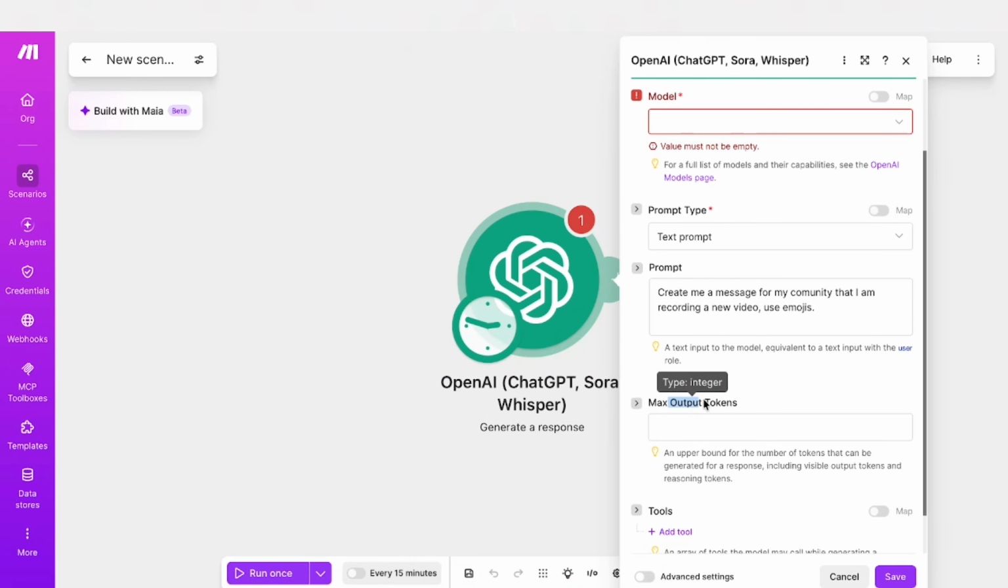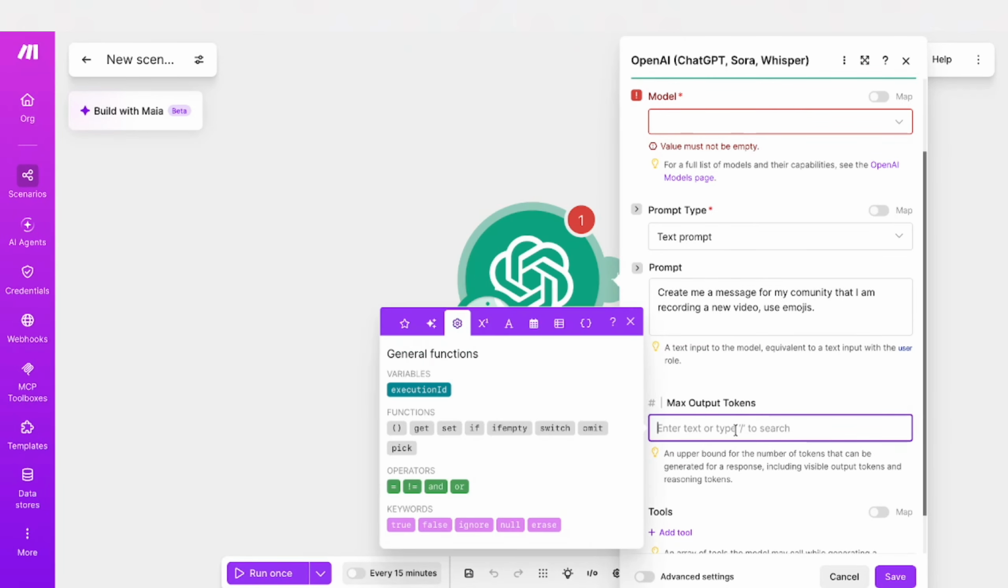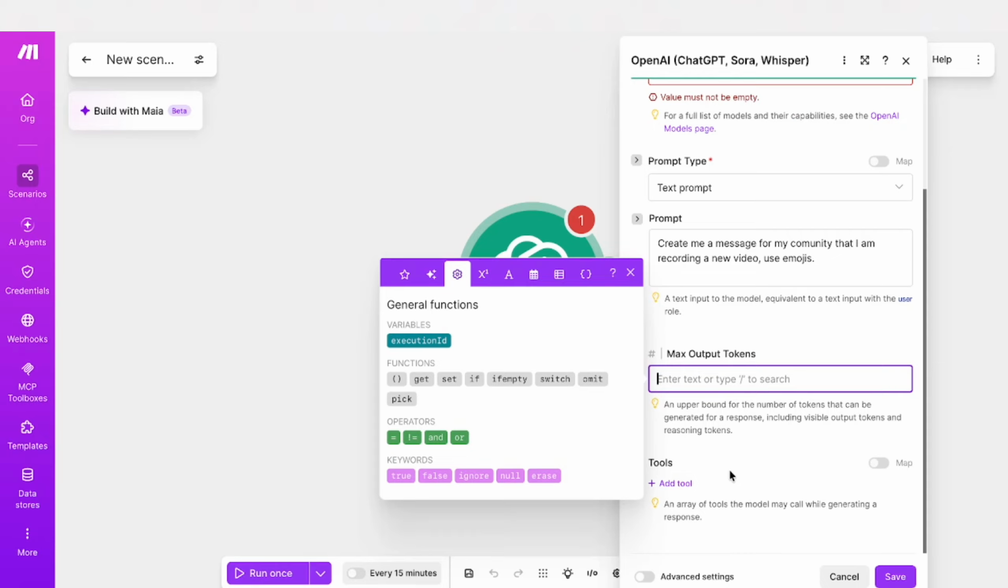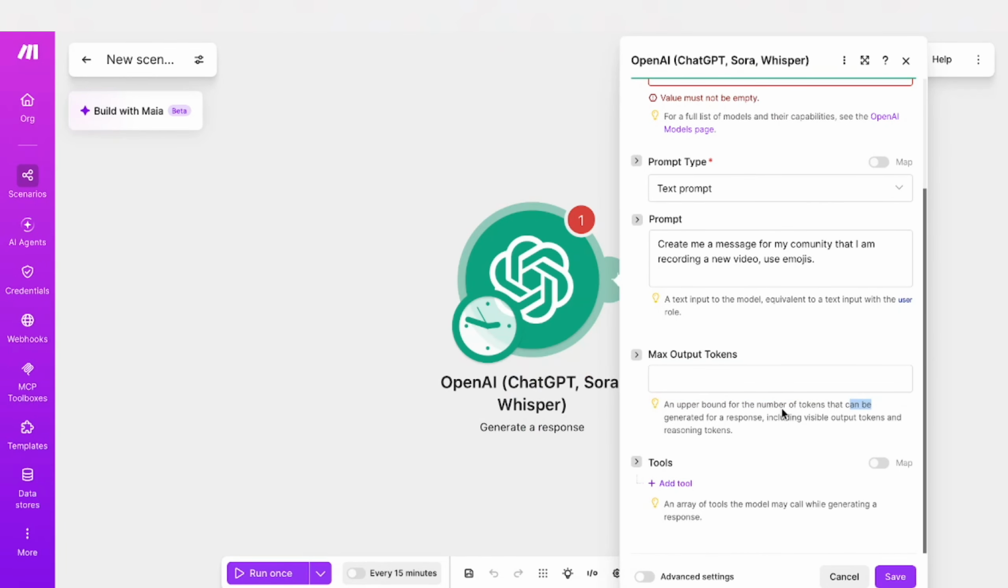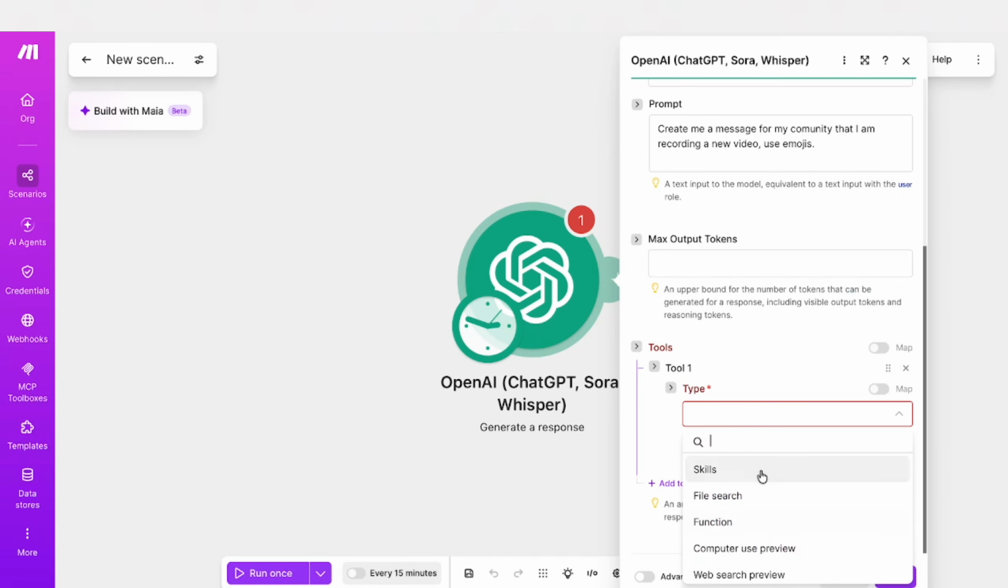Then we have max output tokens. This is how many tokens the GPT module will use, an upper bound for the number of tokens that can be generated for a response, including visible output tokens and reasoning tokens. It doesn't mean that they all have to be used. And then you can add some tools, which are like skills, file search, functions, and that.